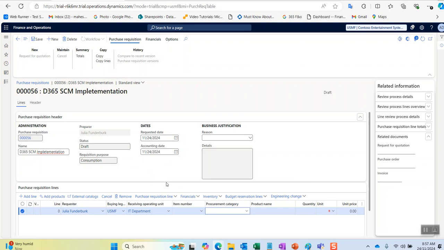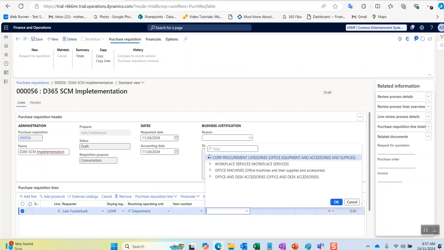Okay, so next we will select the procurement category. Here in procurement category I am selecting office machines, computer, and I will click on OK. So this is the procurement category. After this complete full cycle, we will create one more procurement category for fixed asset, and I will show you how we can acquire the fixed assets.